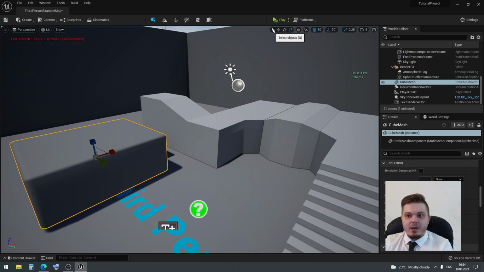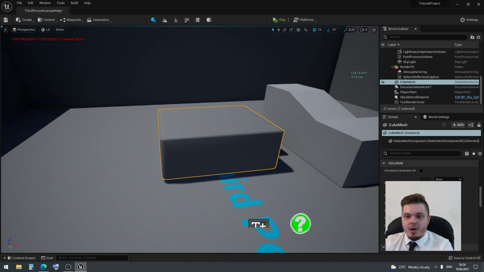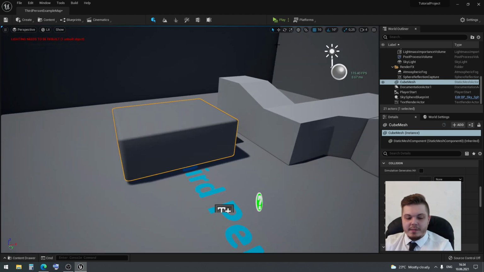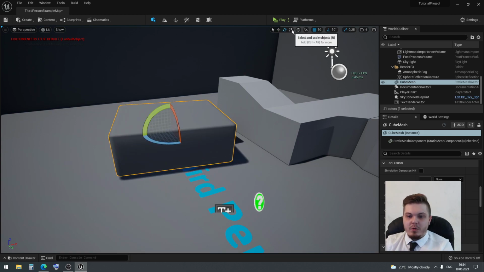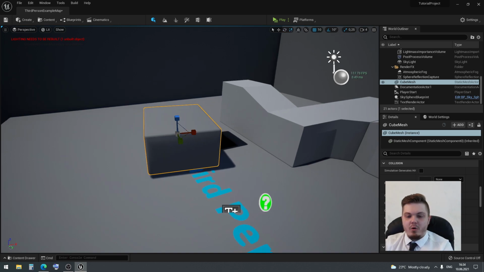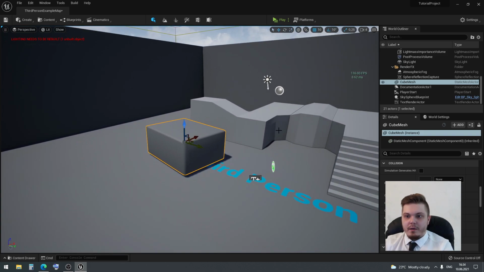Look, select objects. It's Q. You can press the Q button on your keyboard. I click Q, and this is my select mode. Then I can press W. It's moving mode. Then I can press the E button on my keyboard if I want to rotate my objects, and I click R if I want to scale my object. Okay, great.